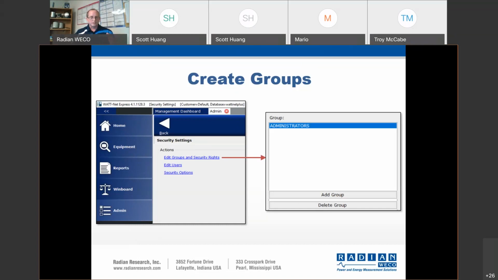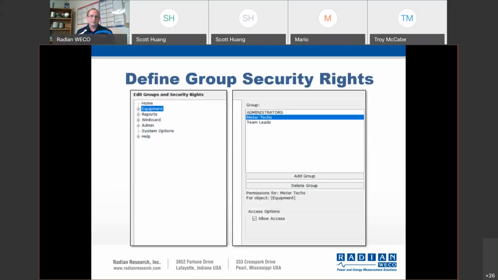Once you've created a list of groups that you want in your security layout, you will then start the process of defining what security rights those groups will have. By default, the administrators have access to everything, and by default, all the new groups you create have access to nothing. It's a ground up building of access. It's not a whittle down.